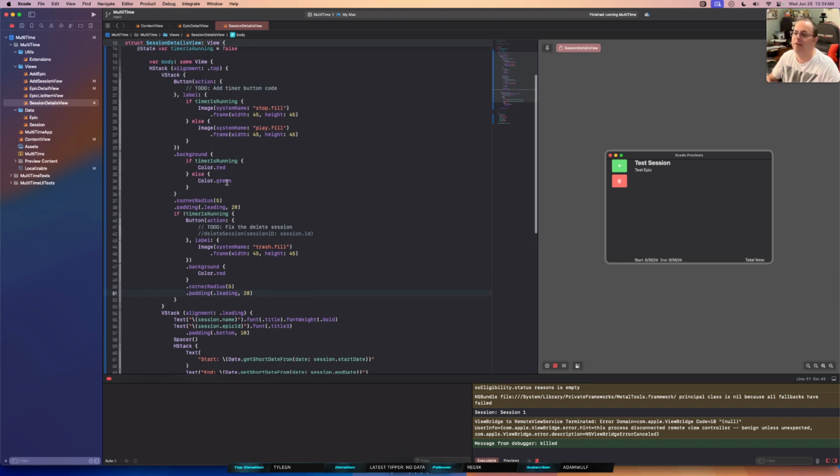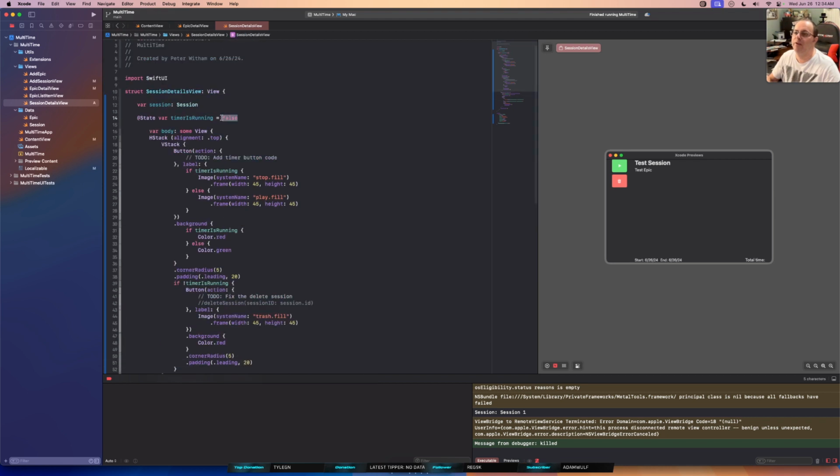Okay, so right now it's not running. We see the trash can with the green, right? If it was running, trash can hides and we just see the stop. Beautiful. Super simple UI. Even I can understand. Mostly.